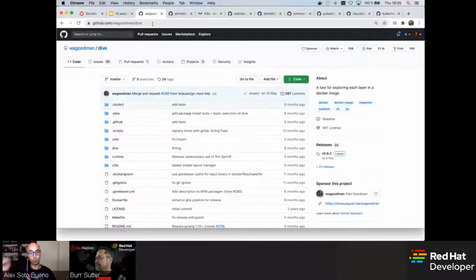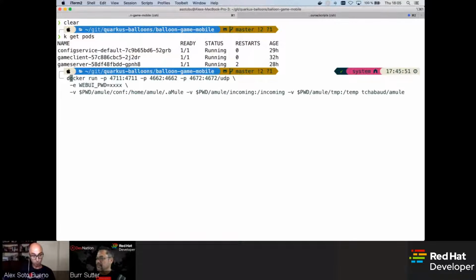Dive is a tool for exploring each layer of a Docker image, because remember that the basic thing in Kubernetes is a Docker image, right? Or an image. It can be a Docker image or not, but at the end it's a container, okay? So this is the basic thing, the thing that goes inside the pod. Then let me go to my terminal and let me do a docker images.